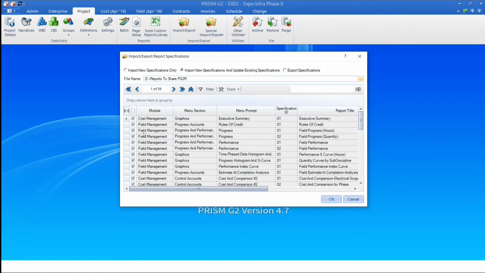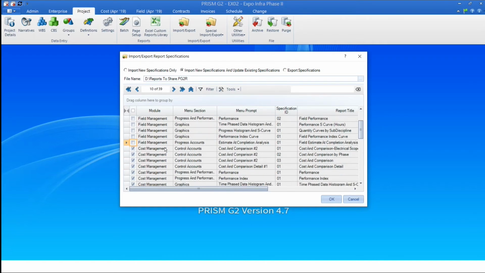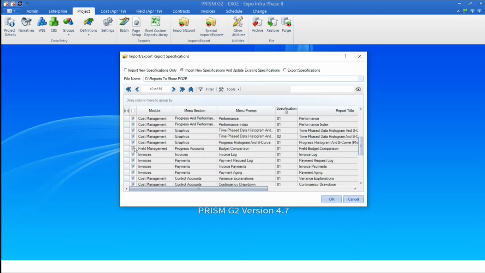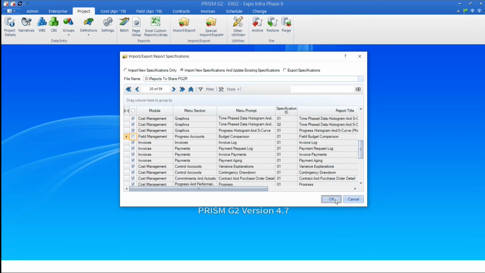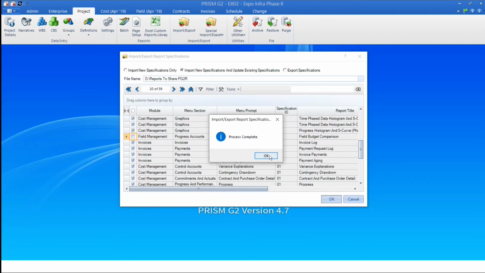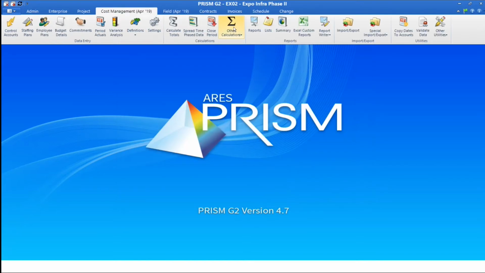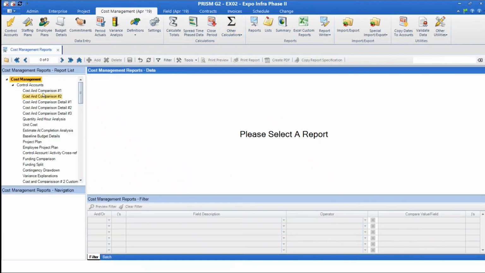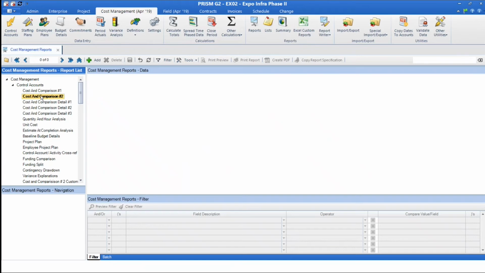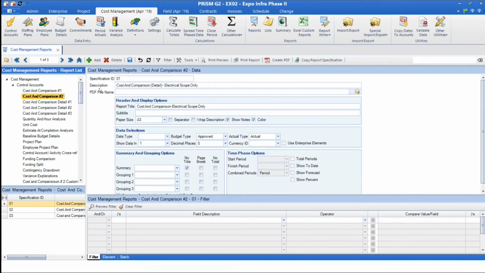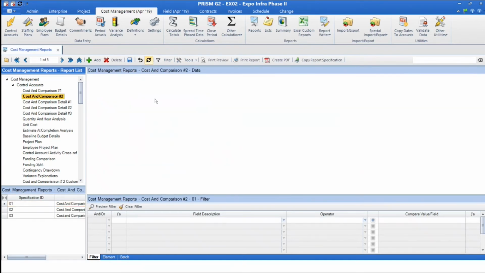Now, the nice thing is that you can actually filter out what you don't want to import. So let's say on this project, I'm not interested in field. So just deselect it. That's it. And hit OK. And that was it. So now if I go to the reports and I hit the cost and comparison, let's just give it a refresh here.